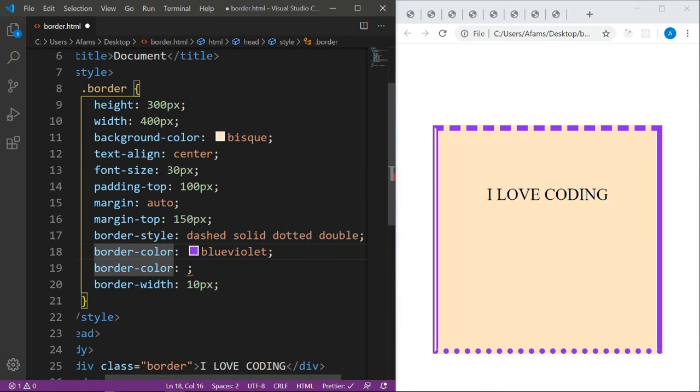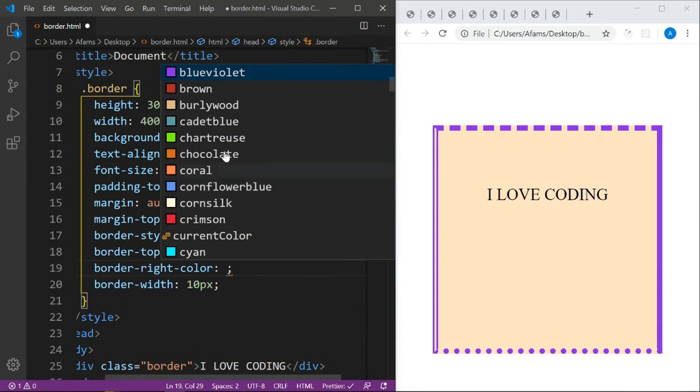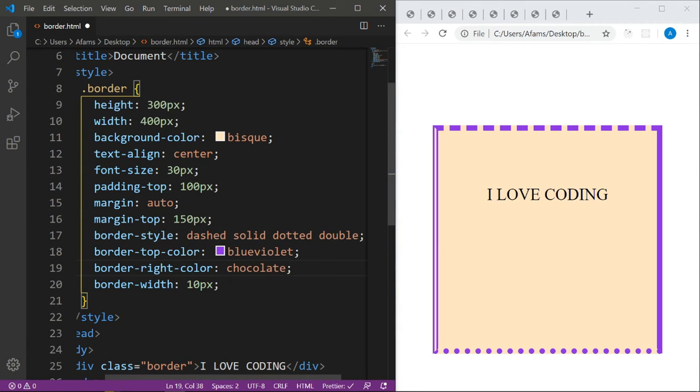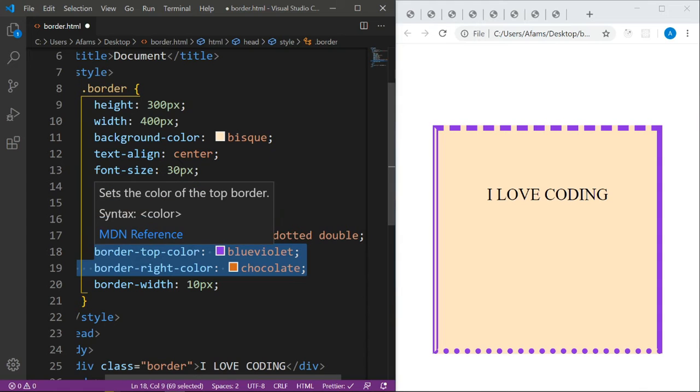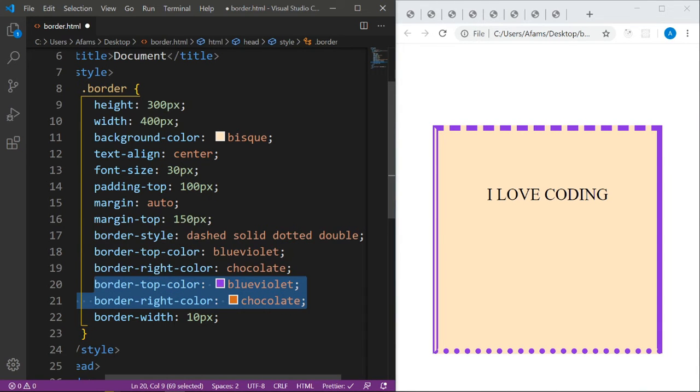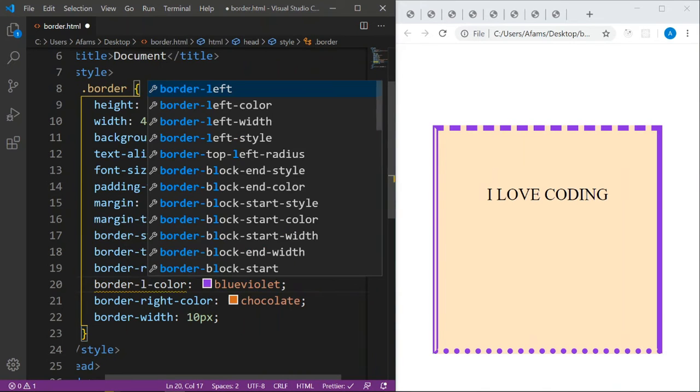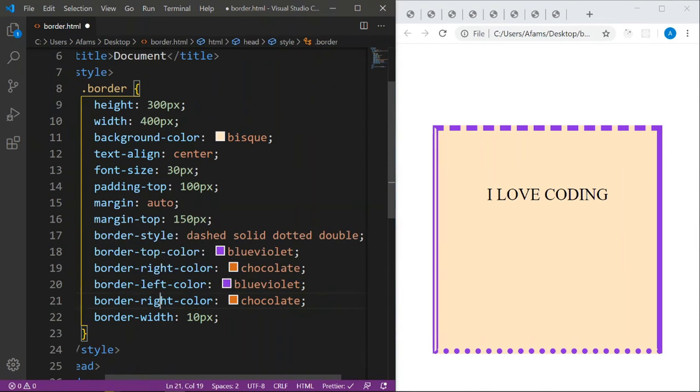So I can as well add border top color. I can as well have border right color to it. So I can choose another color for this. So when I look around, I can choose any color of my choice. So the same thing is applicable to other sides. So let's make sure that we do justice to the left side of it and also to the bottom.